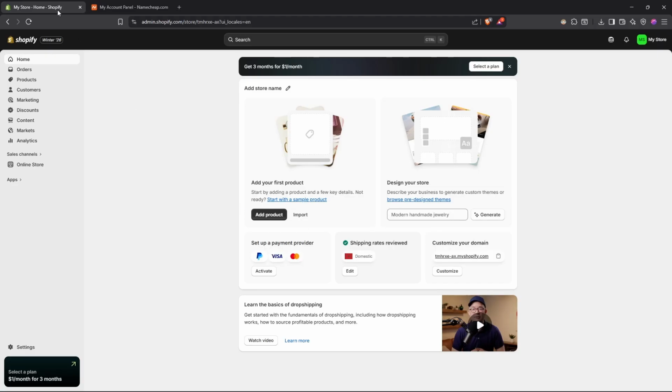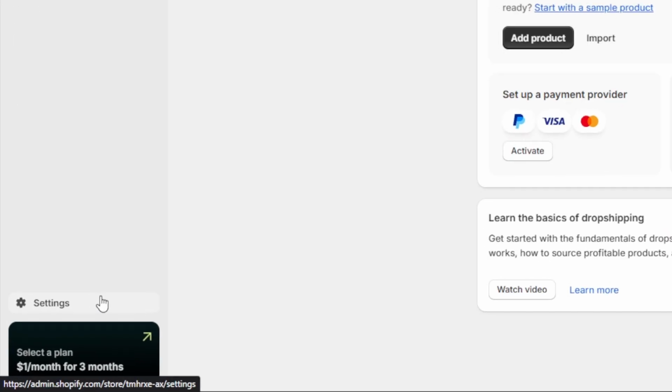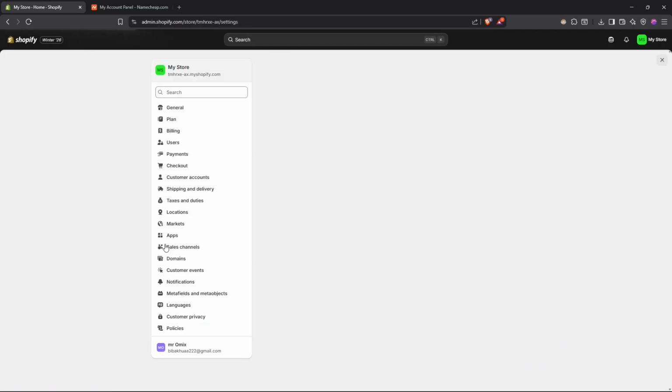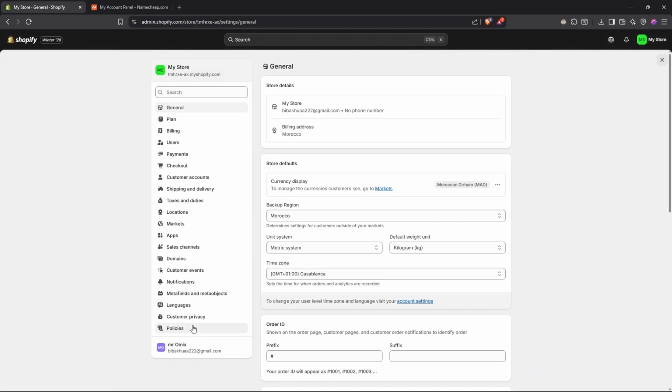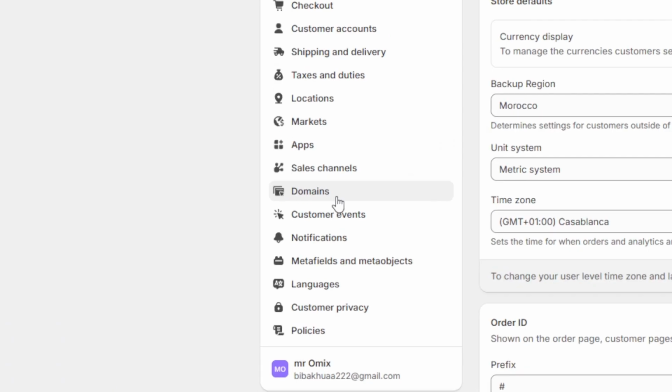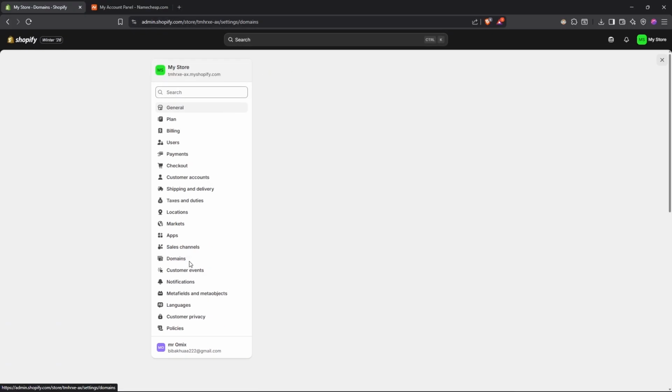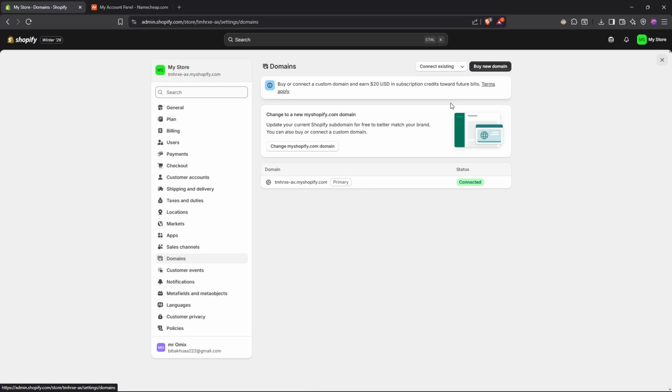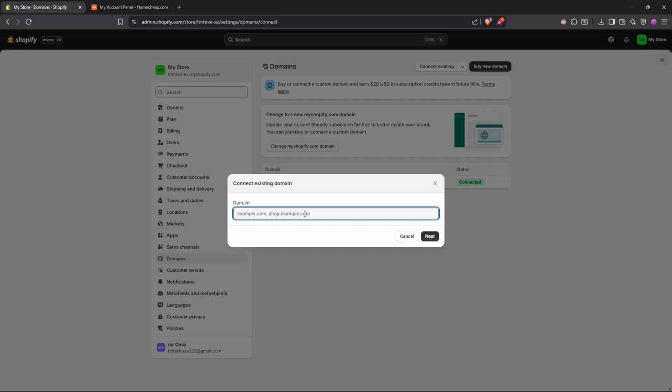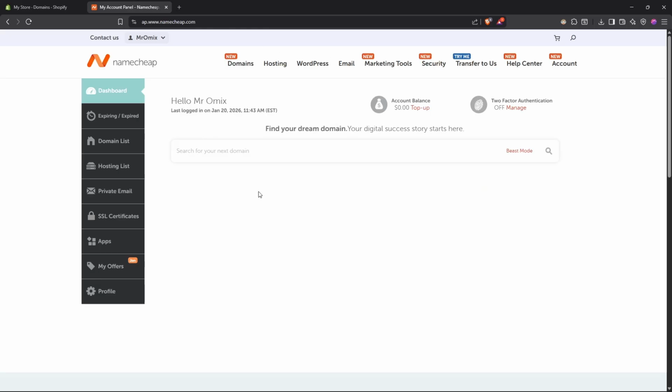So the first thing you'll want to do is be logged into your Shopify store and make sure to go to the settings on the bottom left. Once you do so, on this left panel, make sure to go to domains. Once you click on domains, you'll find two options: buy new domain and connect existing one. So click on connect existing one, and all you need to do is enter the domain name that you have on your Namecheap.